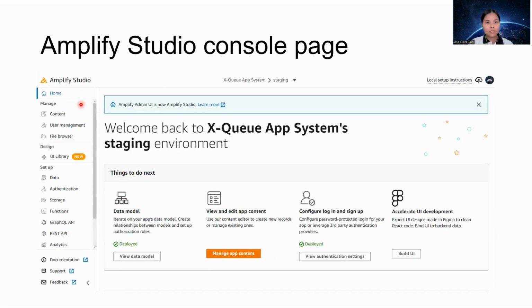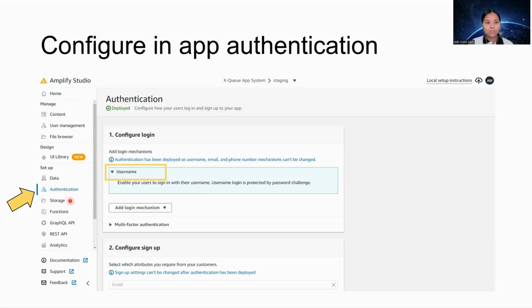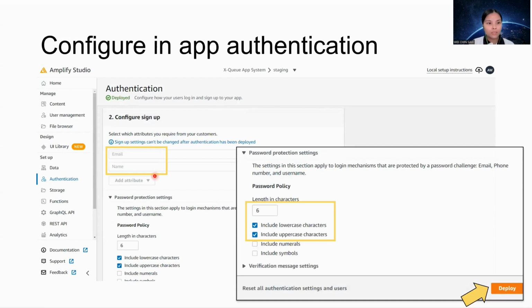Then this is the Amplify Studio console page. We can set the authentication here, which links to the mobile application, where our user needs to provide some information to sign in or sign up. So choose username as the configure login, and scroll down to configure sign up, which includes email and name, and also define the password policy, the length of the password, and the characters to include, and click on the deploy button.